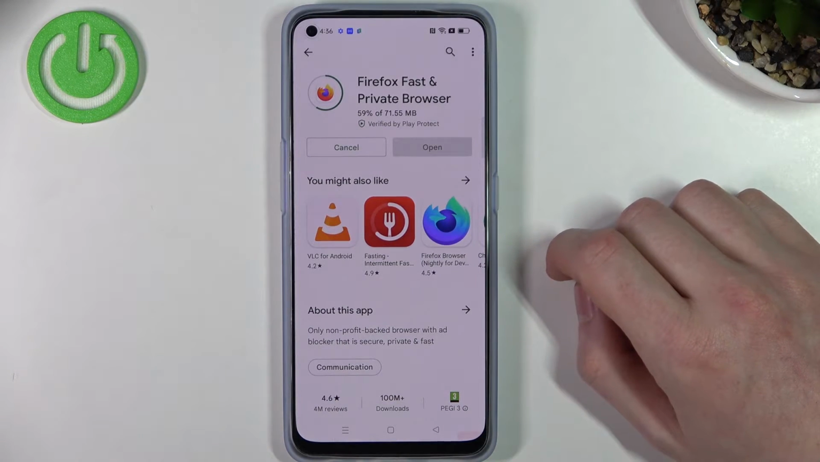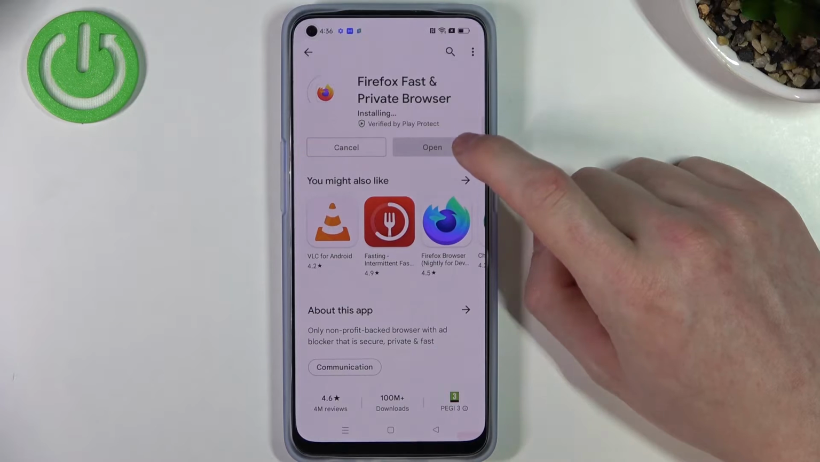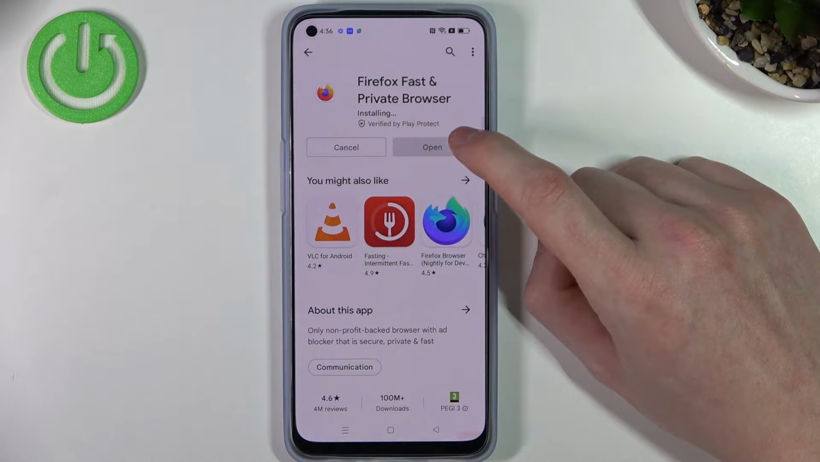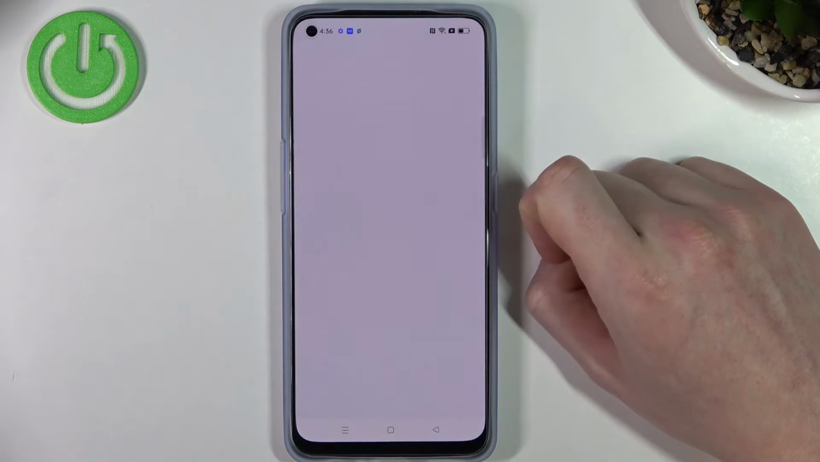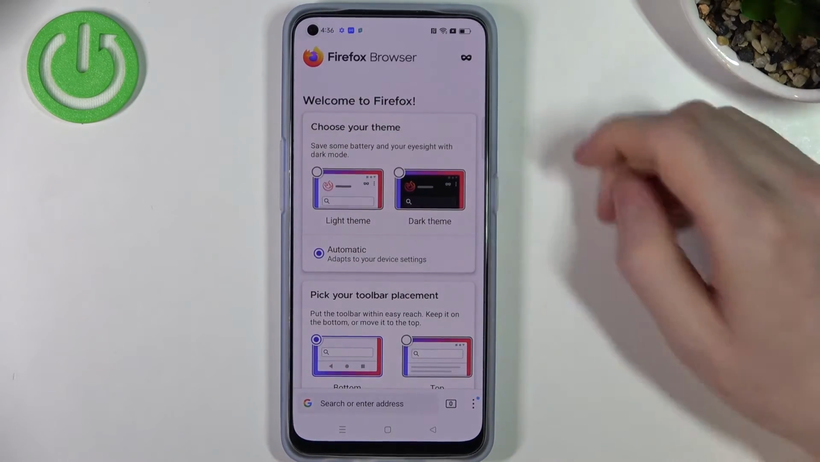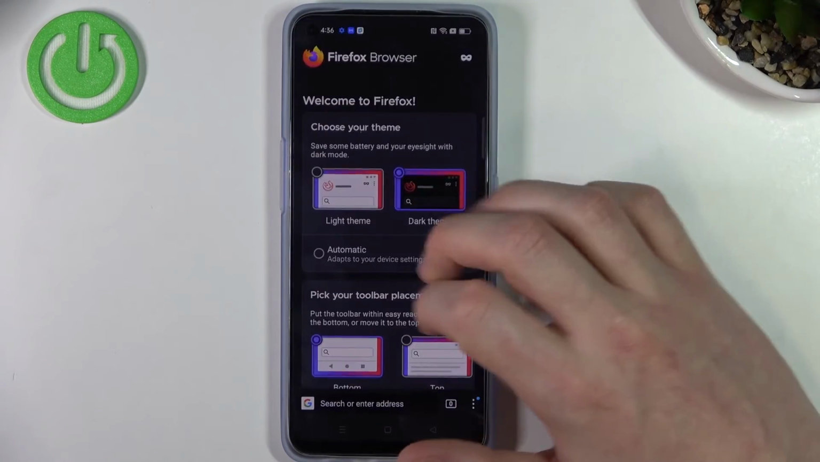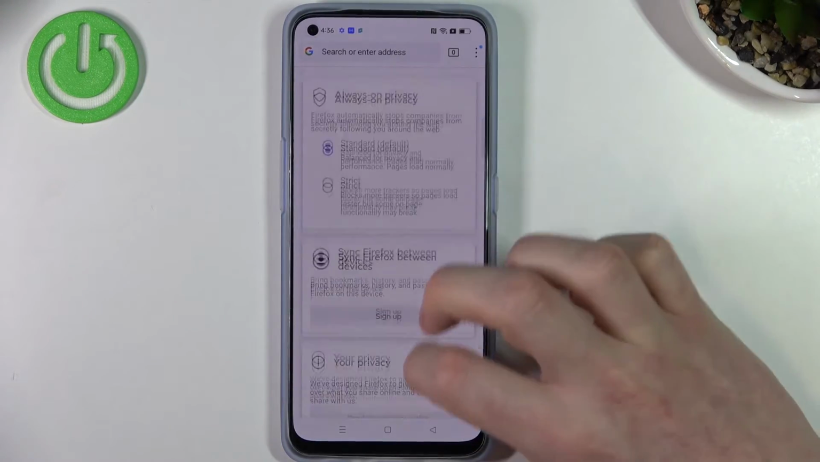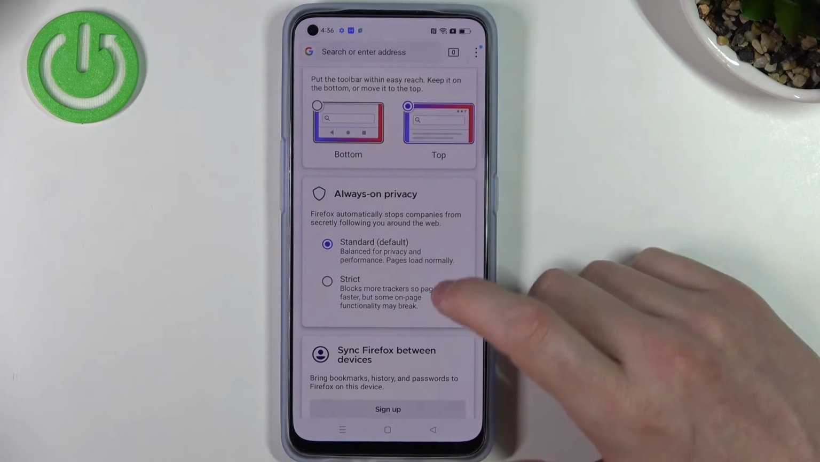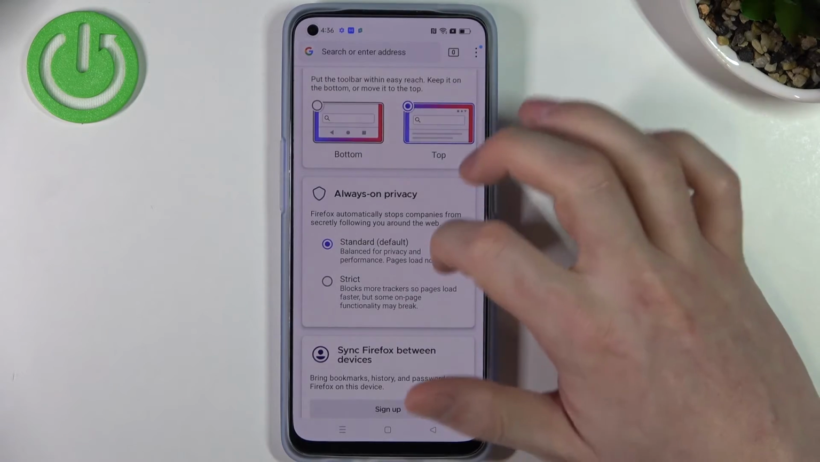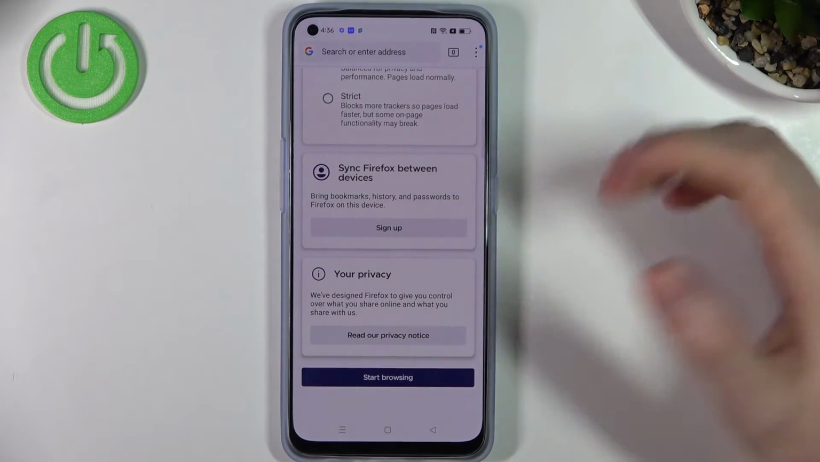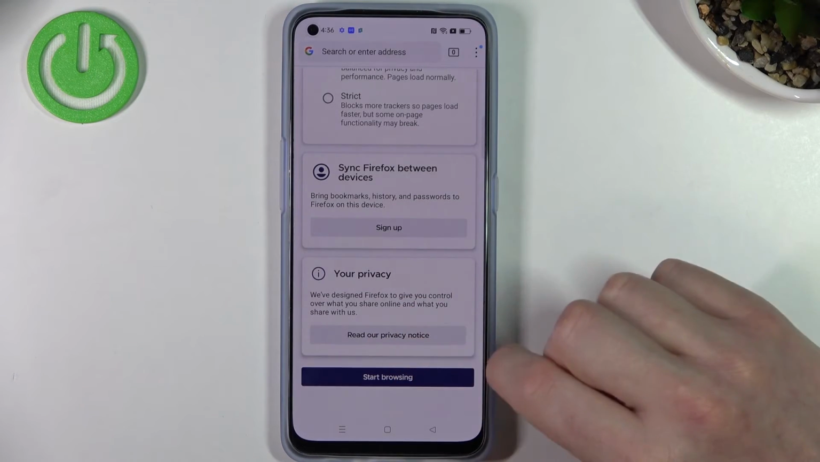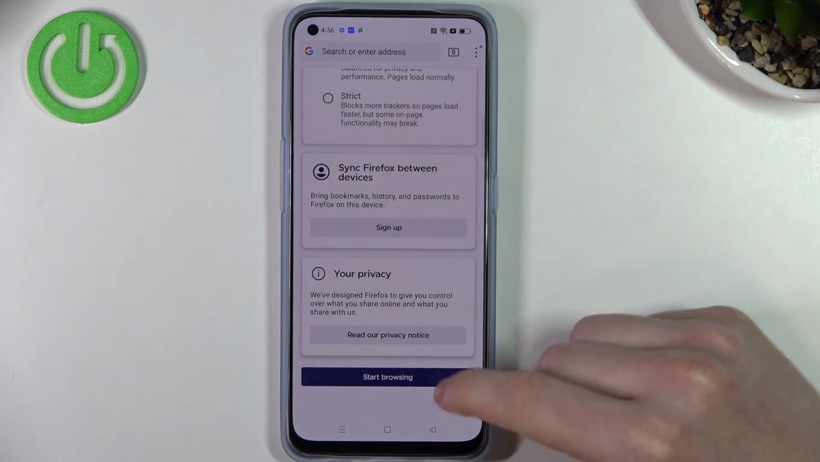And after the installation process is complete, we can open the app. And now start customizing it. So you can pick the theme you like, from light, dark or automatic. You can change the toolbar placement from bottom or top. You can also change the always on privacy settings from standard to strict. You can also log into your other Firefox account to sync in both of the devices. You should read the privacy policy, and after all that, you can start browsing.